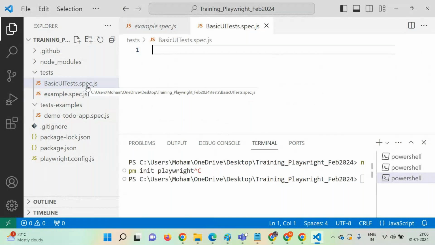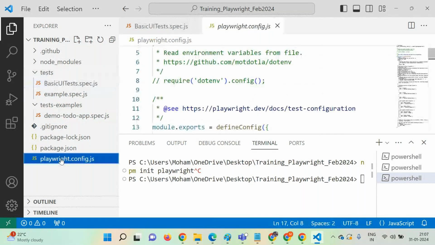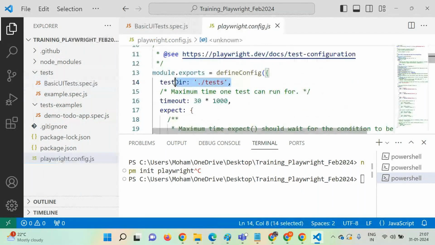So far any doubt, any question? We need to create the new file from the test folder. Yes, all test files have to be under test. The same thing has been told to Playwright, that our test directory is dot slash test. So every test will be there.